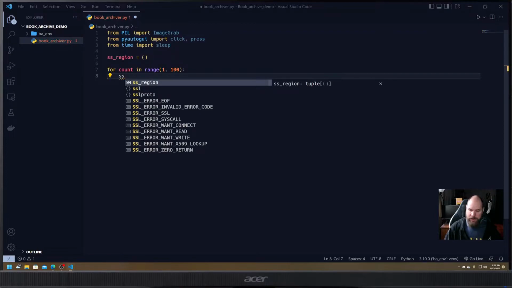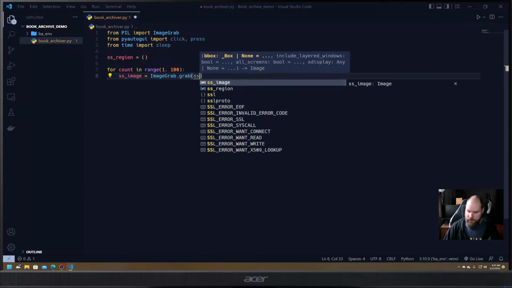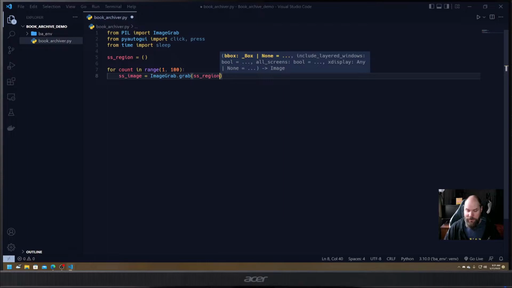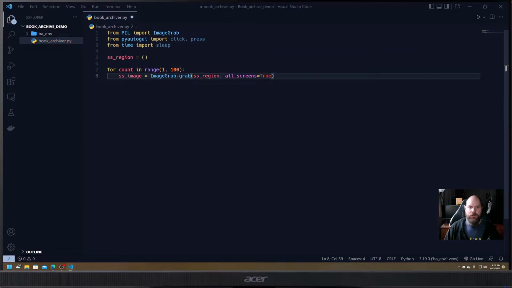Now we're going to do ss for screenshot image. So we're going to screenshot an image of the page. We're going to use ImageGrab, okay, and then we're going to give it the region. So the region from above, which we don't actually know yet, but we'll fill that in a minute. And then we're going to say all_screens. Because I have 2 monitors, I have to tell it all_screens is true. And if you're doing this all on a single monitor, then you wouldn't need to put this part in. So that is getting our screenshot.